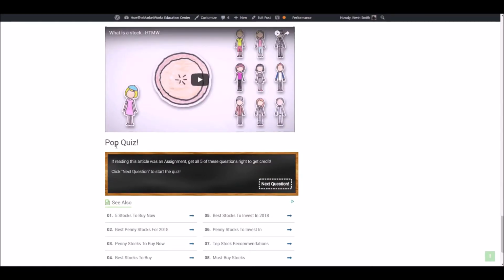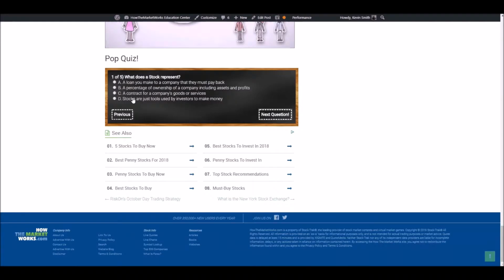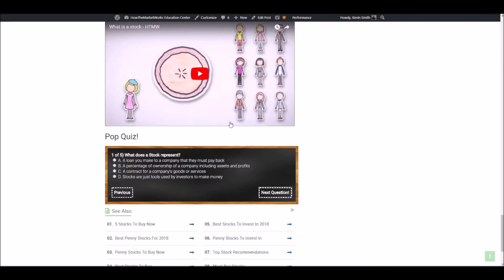And at the very end, you can see they have a pop quiz. Each of these has a 3 to 5 question pop quiz, kind of talking about the content of that article or video. The students need to get all these questions right in order to get credit. Once they get all the questions right, they'll have a button to click, and then it'll mark their assignment as complete.